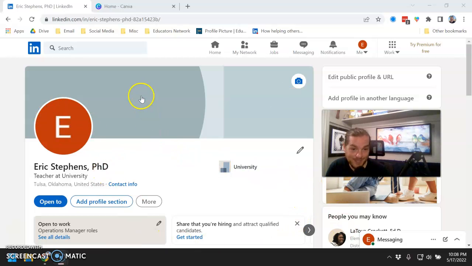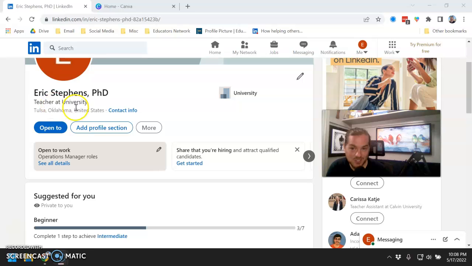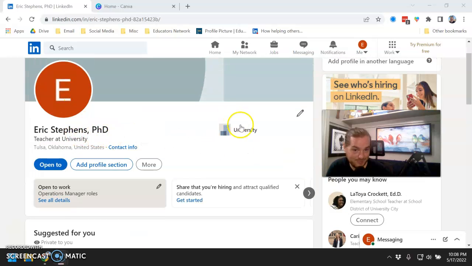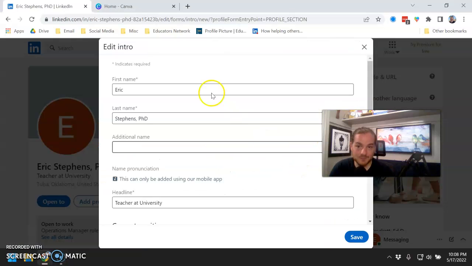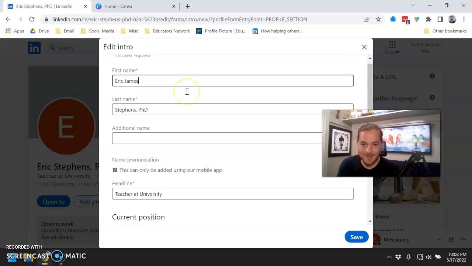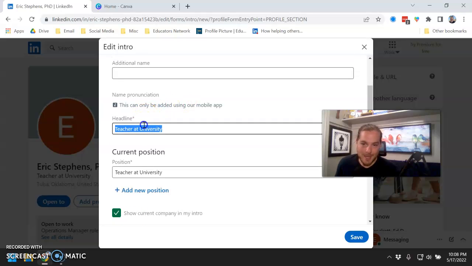Here's my profile. It's blank, it has nothing, it says I'm a teacher at a university. You'll notice that's right here as well, so I don't need that information, it's repetitive. So let's go ahead and make some changes. I like putting my middle name in there for my professional status. You can call me Eric though. I'm more than a teacher at a place.